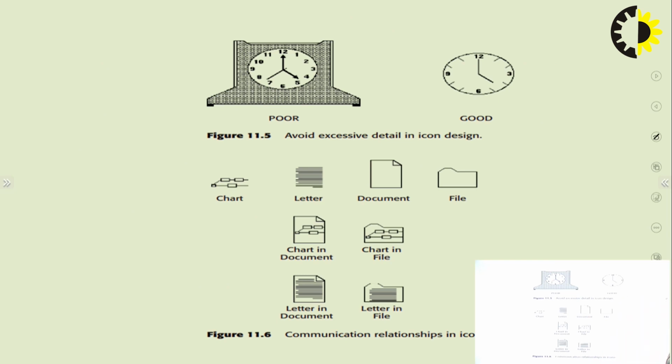Similarly, over here we can see this design of the clock. It is showing a clock, but what about this frame? Why is this frame necessary? It is not necessary, so we should remove it. We should remove the things which are not required. This one is good enough, as we can tell that this icon is for the clock.